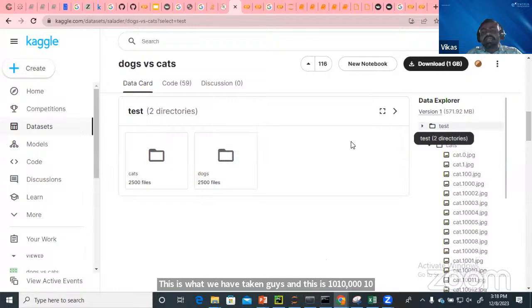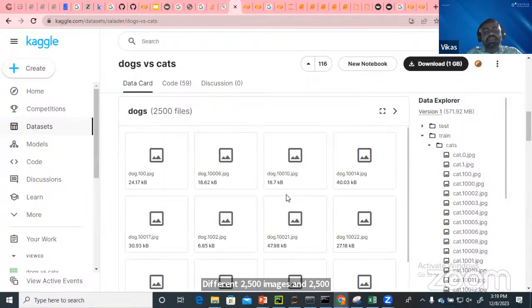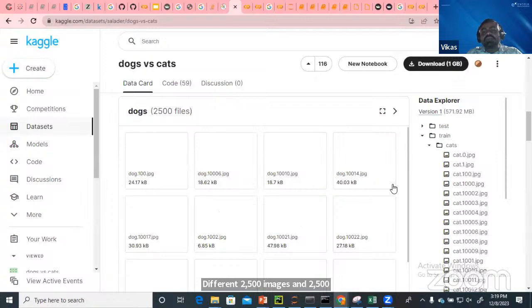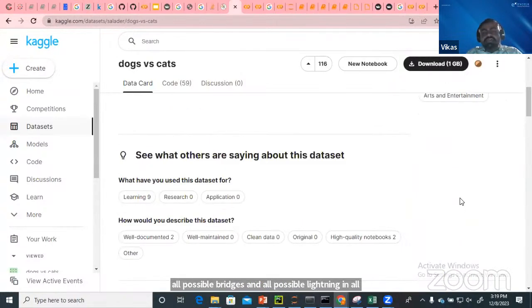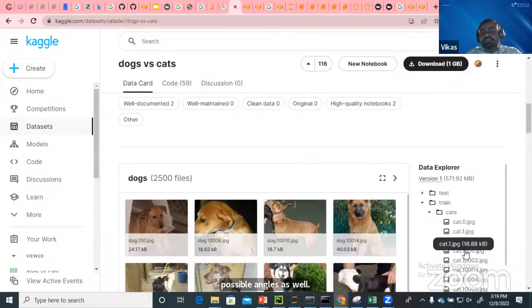And then in the test, guys, again what I've done is for cat, I have taken 2,500 different images, and 2,500 different images for the dog category. Again, these images will be different from the training, and again we tried to take all possible breeds, all possible lighting conditions, all possible angles as well, if you see. All right, guys, so this is the data I've taken. You can find this data set link out here in the Kaggle data set.